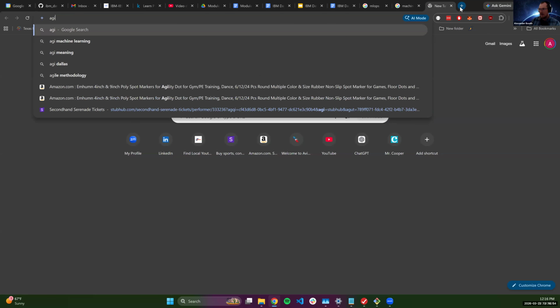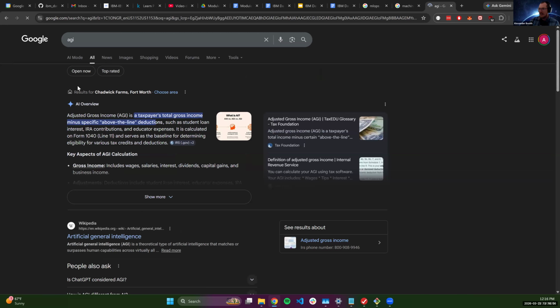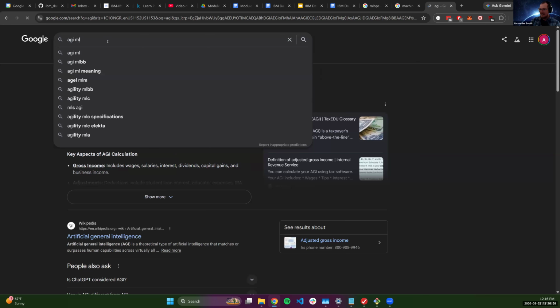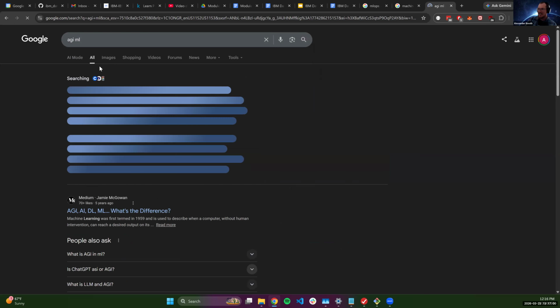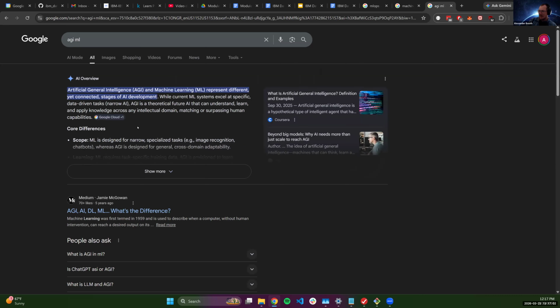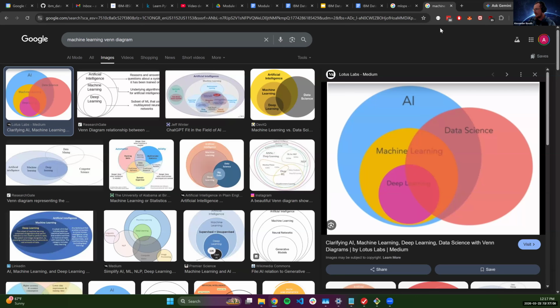AGI stands for not adjusted gross income. Artificial general intelligence. I forgot what the A stands for. I was like, automated general intelligence, artificial general intelligence. This is kind of where Sam Altman and Google and Claude are all trying to get to. But anyway, we're focused on this yellow circle, which is machine learning.